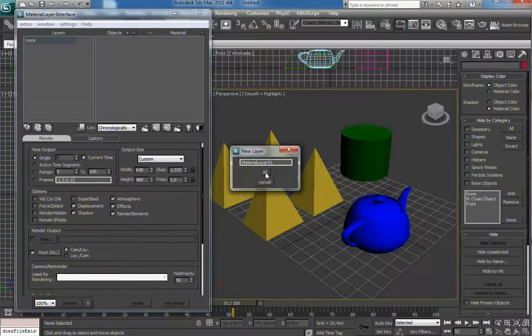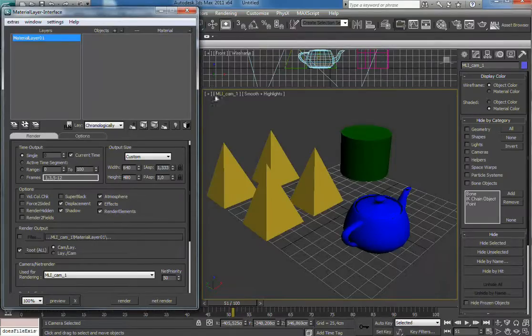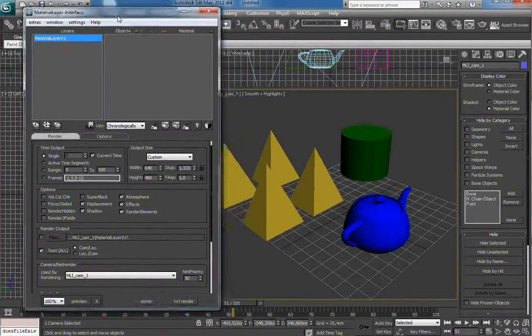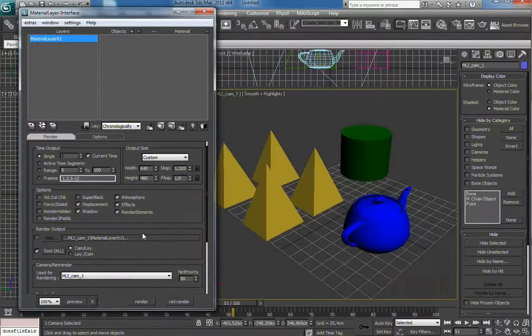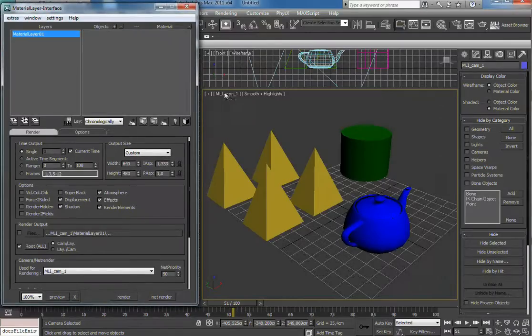I'll show you that: create material layer 1, and you see, even if we had no camera in that scene, now we have in the viewport a camera called MLI Cam 1, and it's exactly the same view we had before from the perspective view. That's because the material layer interface needs a cam to be assigned for each layer. It can be the same cam for all layers, and in that case we didn't have a cam, so the material layer interface created one, and it's called MLI Cam 1 for you to recognize it.